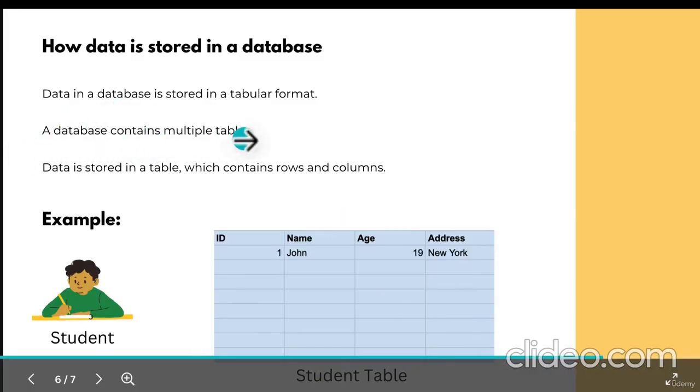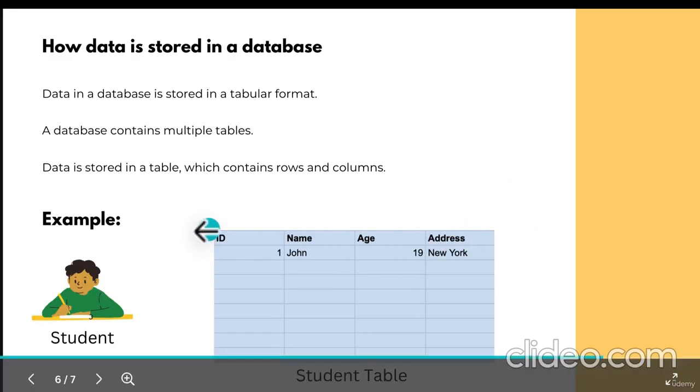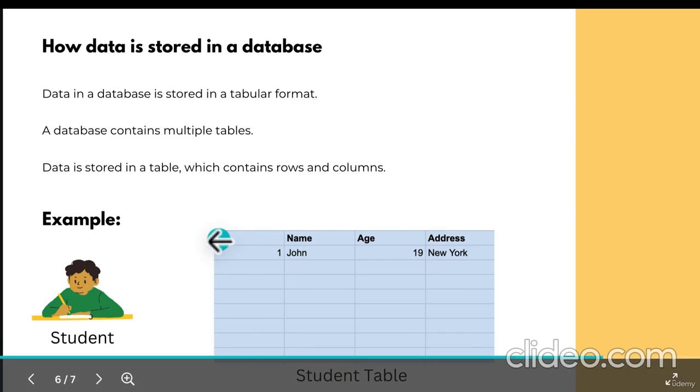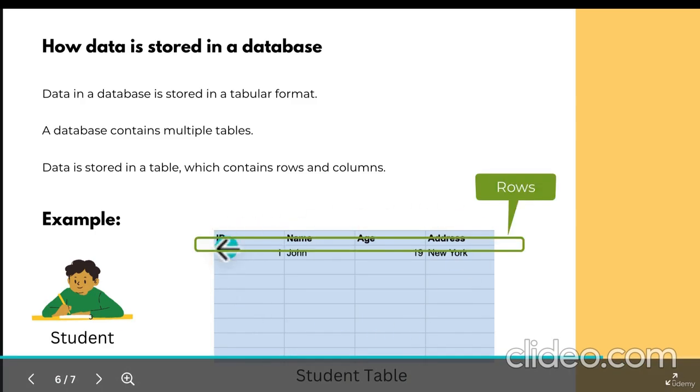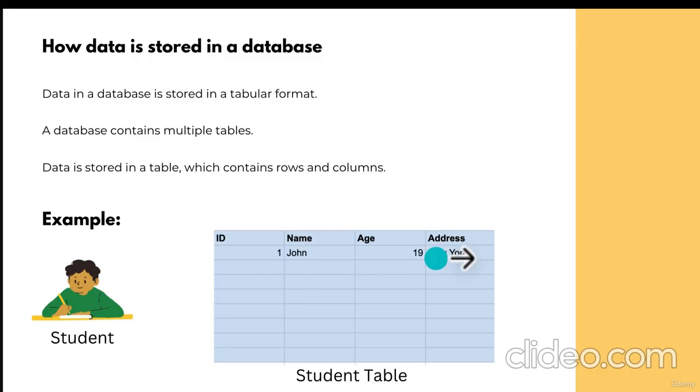Now, a single database can contain multiple tables. Let's say we are creating an application for a school management system, and in that we want to store the information of students, teachers, and so forth. In order to store students' information, we store that information inside of a table which looks something like this. This is a database table, and inside a database table you have these rows, and then you have these columns. Inside each row, we have information related to one student, and each column is identified by a unique attribute.